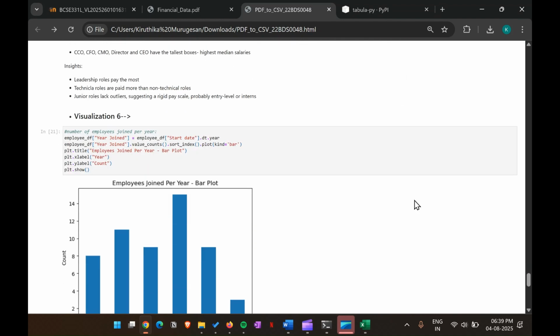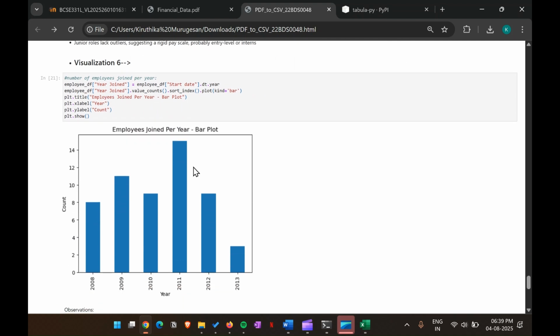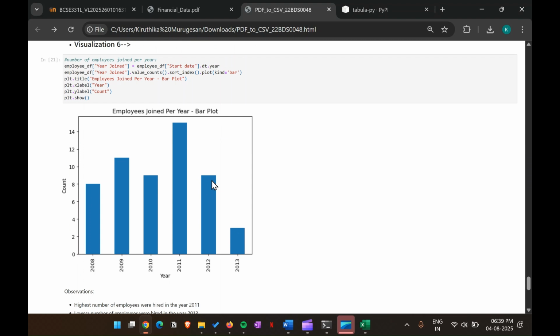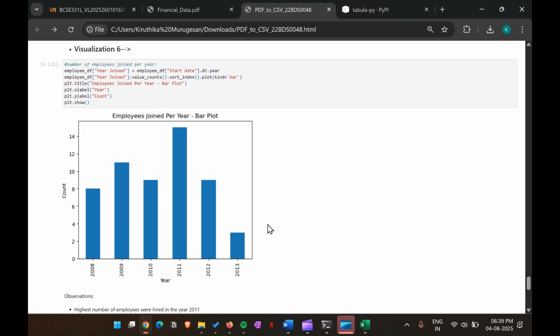And then there is the last visualization, which shows employees joined per year as a bar plot. Here also we see that year 2011 saw the highest hiring activity, and 2013 saw the lowest. This pattern may reflect organizational expansion, funding rounds, or strategic initiatives launched in 2011, followed by stabilization or downsizing later in 2013.